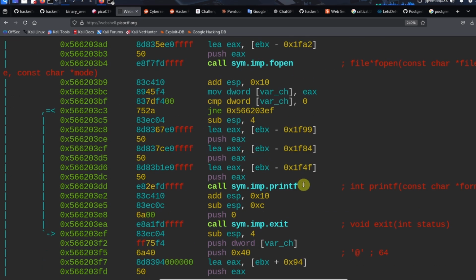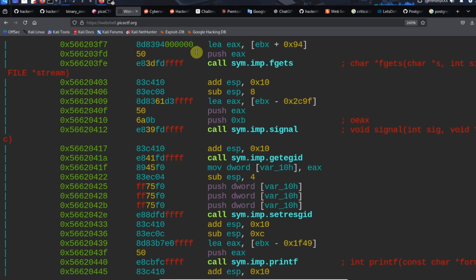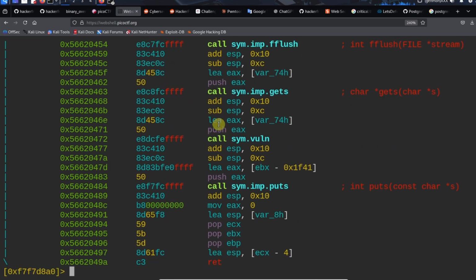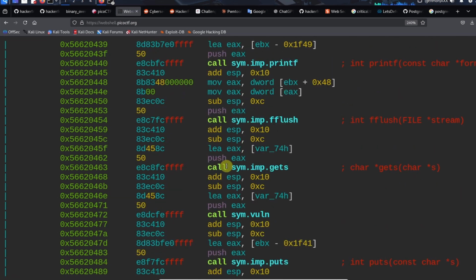So the main function is going to copy our user input. It's going to take our user input. The gets function in C is what takes user input. And we see right before it calls the gets function, it's going to load in a specific memory address. The memory address in this case is called var74 hex. And what we can do is examine this part of the memory.